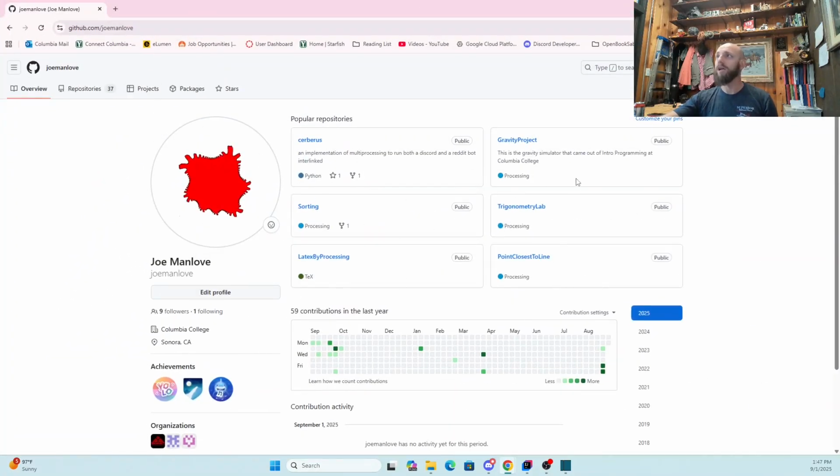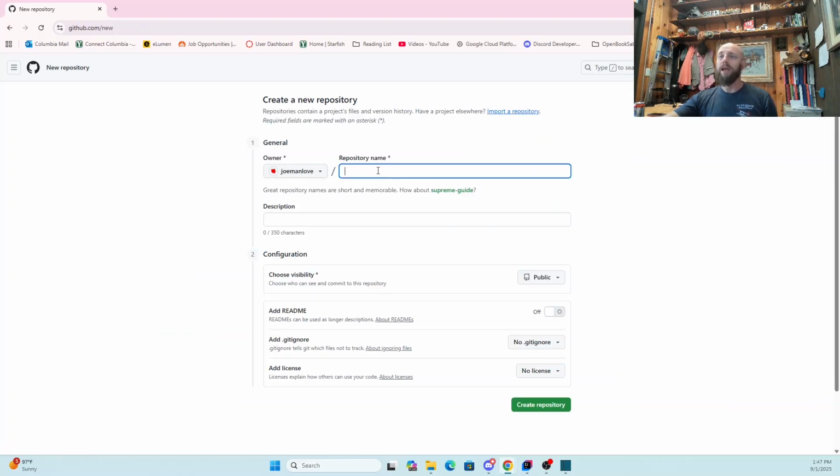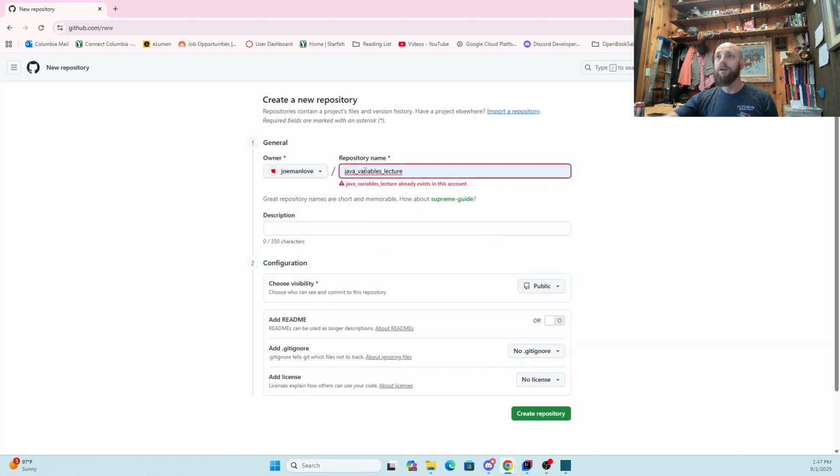So this is my GitHub dashboard. And what I'm going to do is hit create new, and the new thing I want to create is a repository. And I want to create a repository that I'm going to call Java while loop lecture. Yeah, let's call it that.